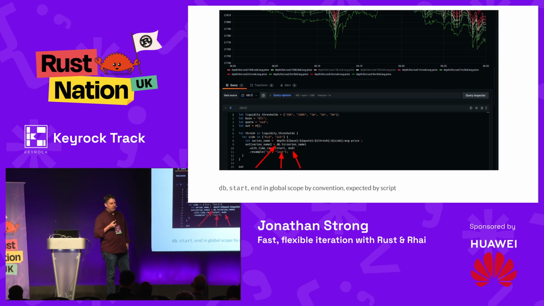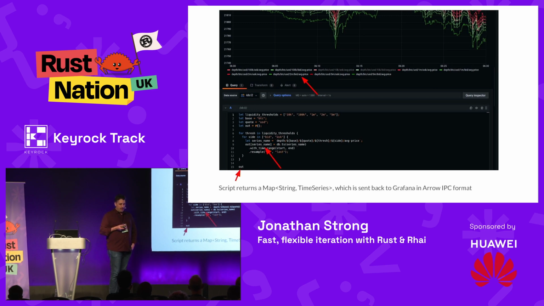And then you've also got some variables, start and end, that are timestamps representing what the range of the Grafana view is. So if you zoom out, you can filter what you're looking at. And then the series name is the name of the measurement, the metric, the thing that you want to pull out of the DB. And then we use that to fetch data from the DB. We also return a map, like a dictionary type object, where the key is a string, the series name, and the value is a time series instance, which is the native time series instance that we're passing back from Rhai.